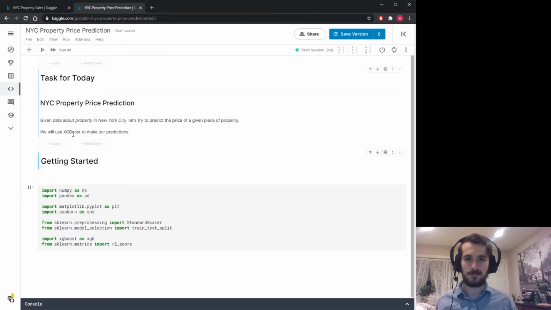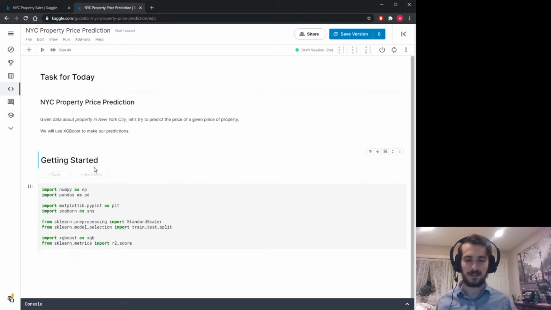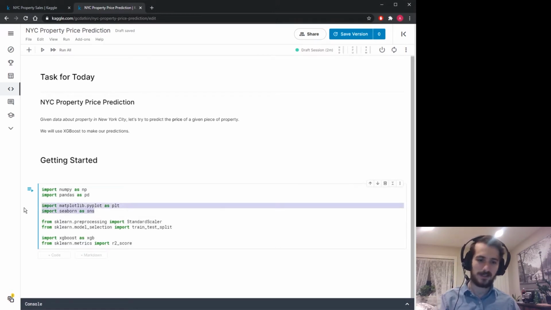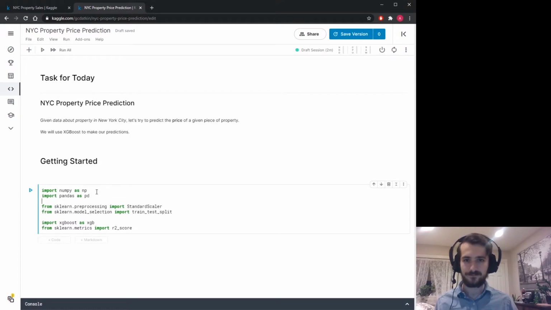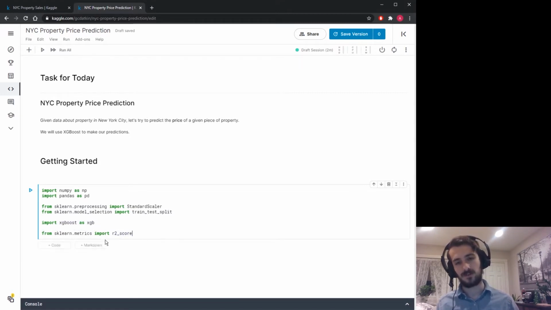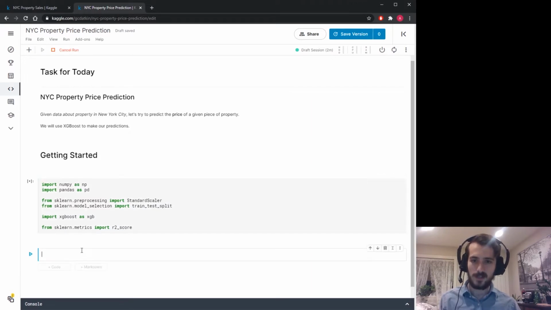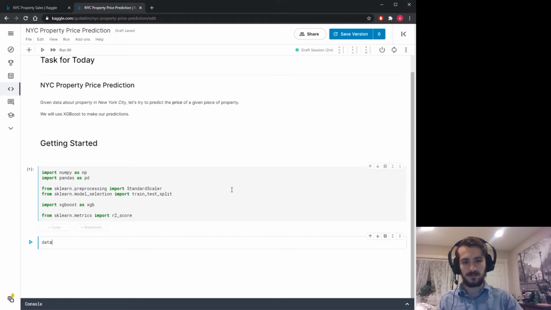We're going to be using XGBoost to make our predictions, and here I have some of the imports we'll be using today, actually all of the imports. In fact, I ended up not using those two. We'll be using NumPy and Pandas to work with the data. Then the StandardScaler and train_test_split function from sklearn, just for pre-processing, and then we'll make our predictions with XGBoost, and afterwards see how our model's doing with an R2 score from sklearn.metrics. So I'm going to go ahead and import those, and let's load in the data using pandas.read_csv.